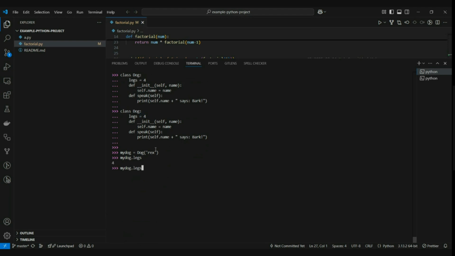Now, if I set the legs to 5 and then access my dog dot legs, it gives 5 because it's an instance variable. We haven't changed the class static values. This actually means that when I do it this way, it's like assigning self dot legs equals 5. That's what it is doing.